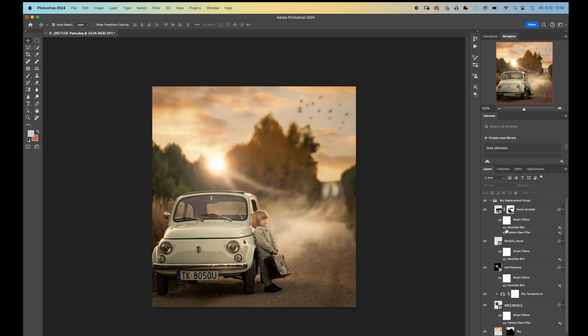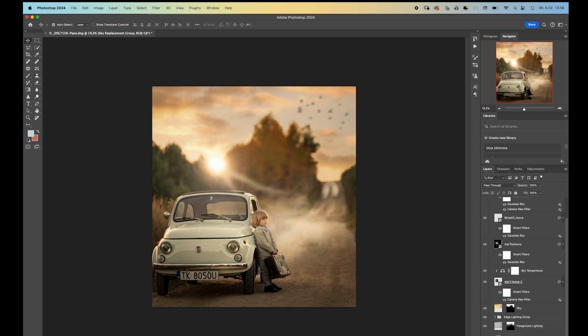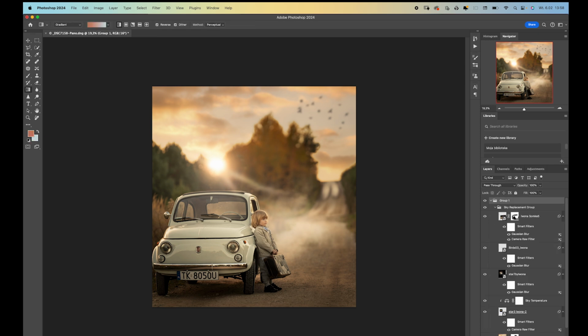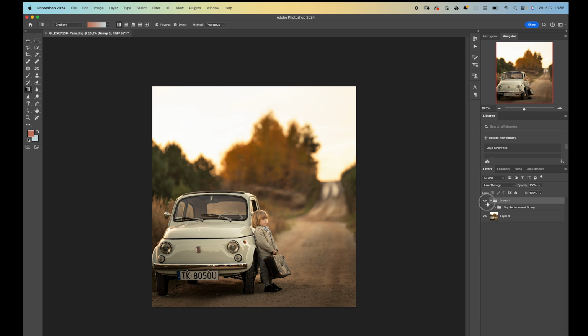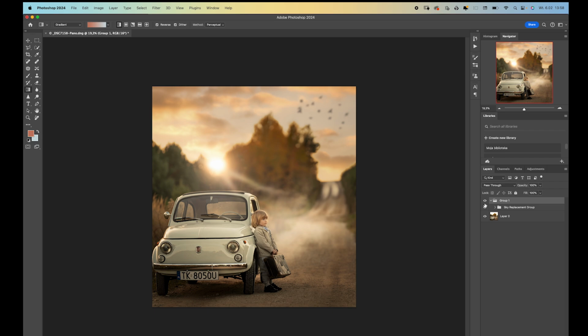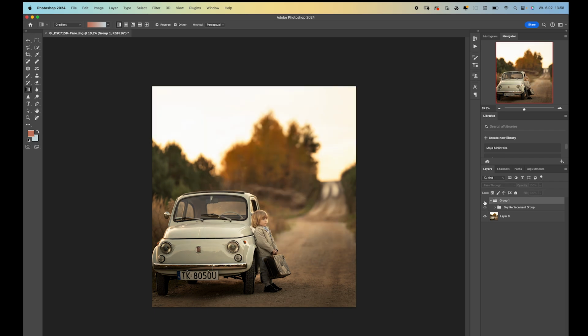I'm going to now show you what we've done here. We just click Command and G. And this is the sky replacement group. And yeah, that's what we did. First, we replaced the sky and then we have it ready. Yeah, I think that's an awesome effect.